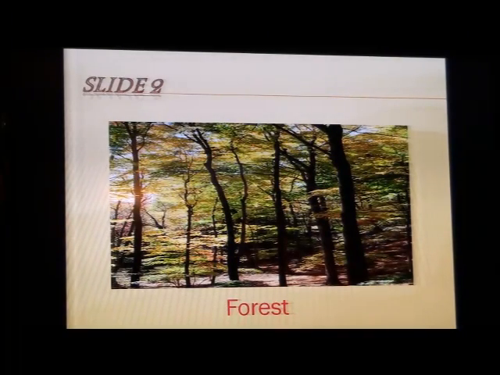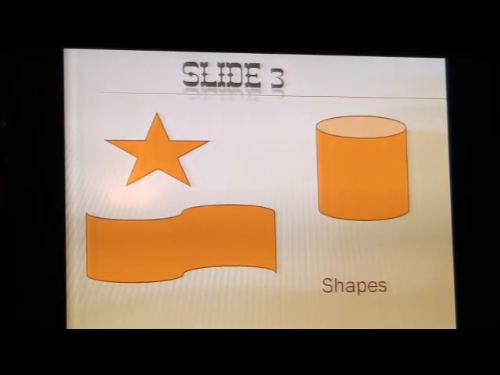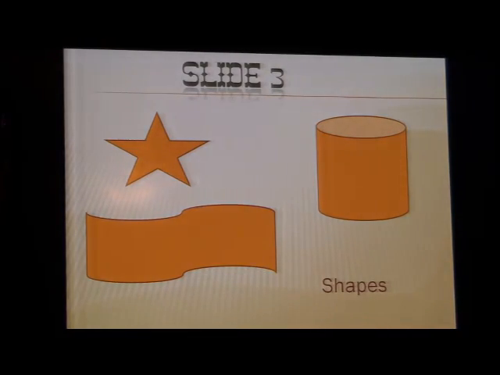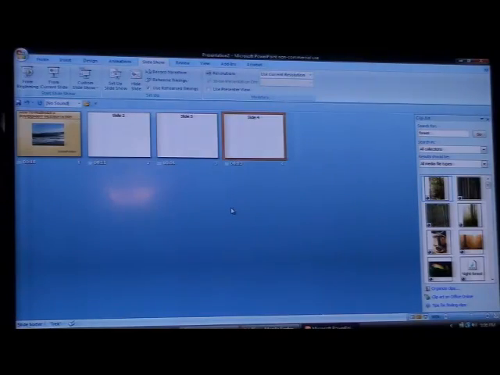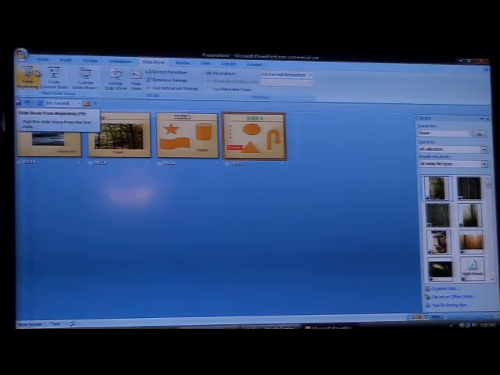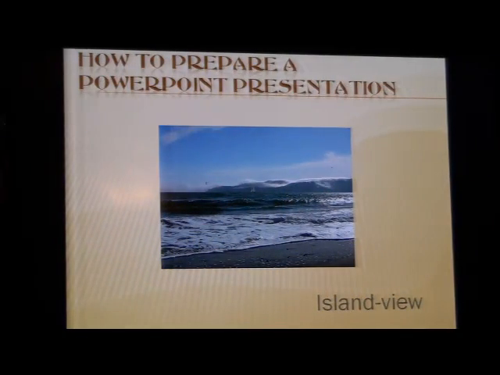Let's review what we have done so far. Let's go back and see what we have here. We're going to end our recording. It asks if we should save, and we save it, and then play to see what we have done. This is our presentation that we have done so far.